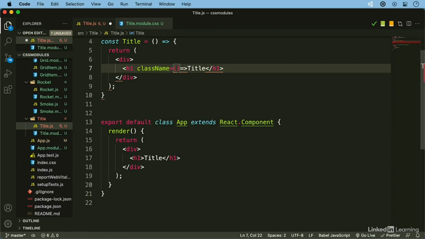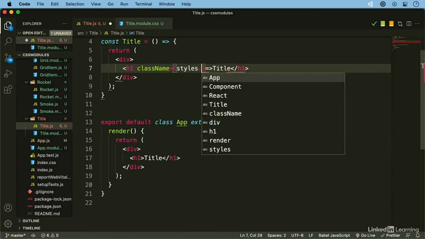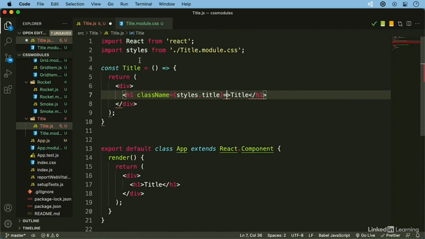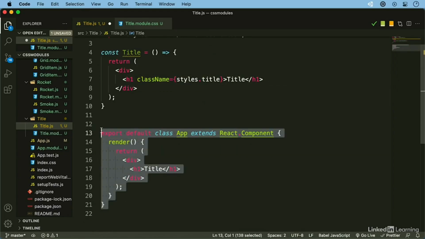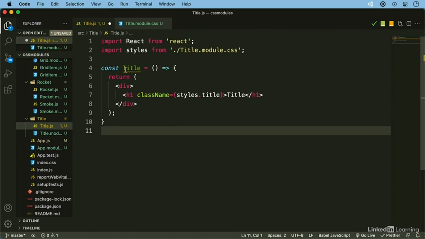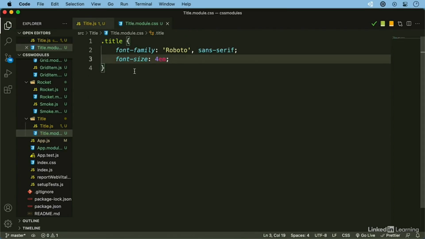And pass styles.title like so, because we're loading styles here from the title module, and we want to make sure we have the same name here, so we should be fine. And then we need to correct this by simply doing this like so, and obviously remove our class or stateful component. All right, so now we're good. Let's save this and let's start our application.